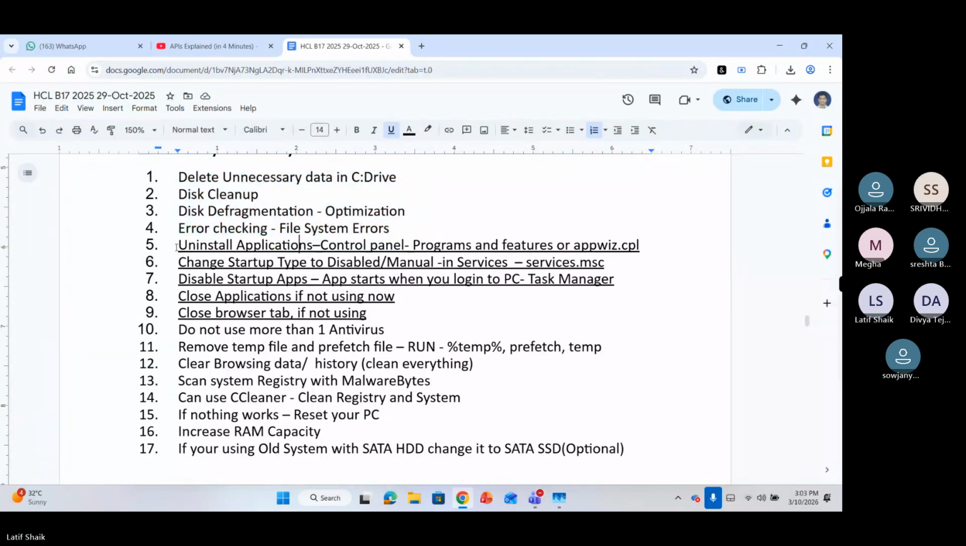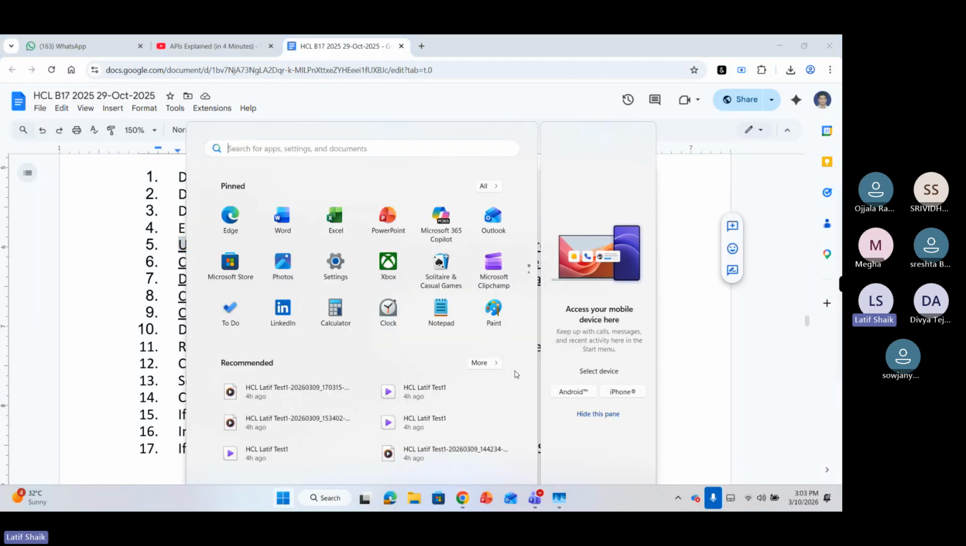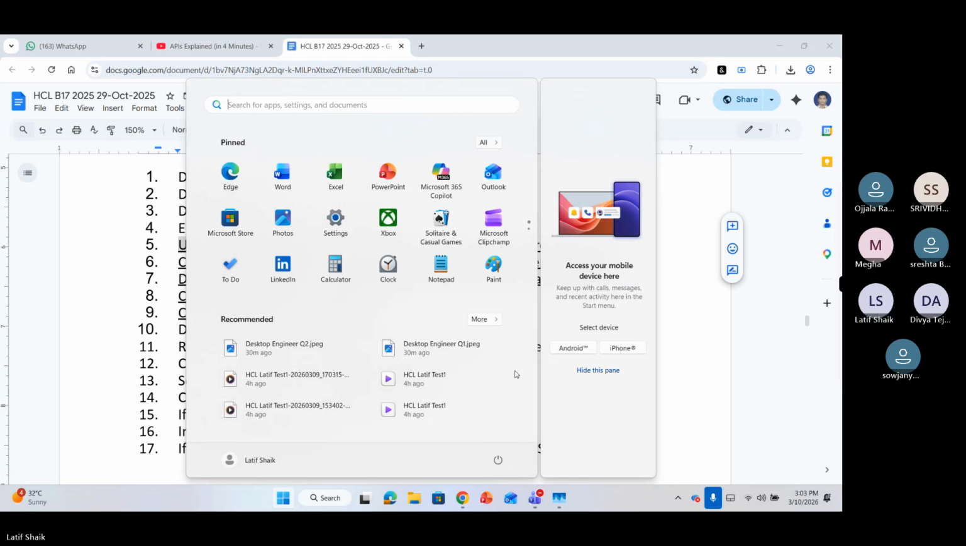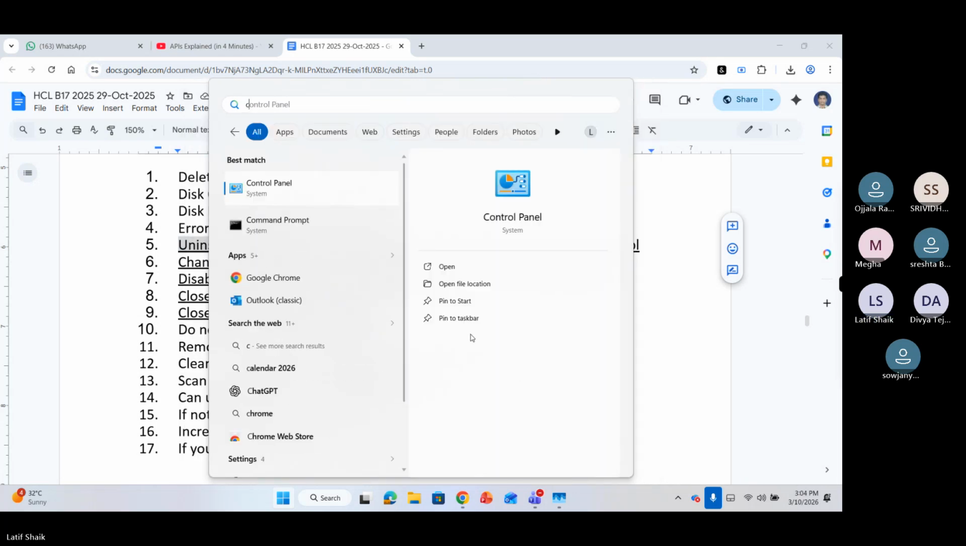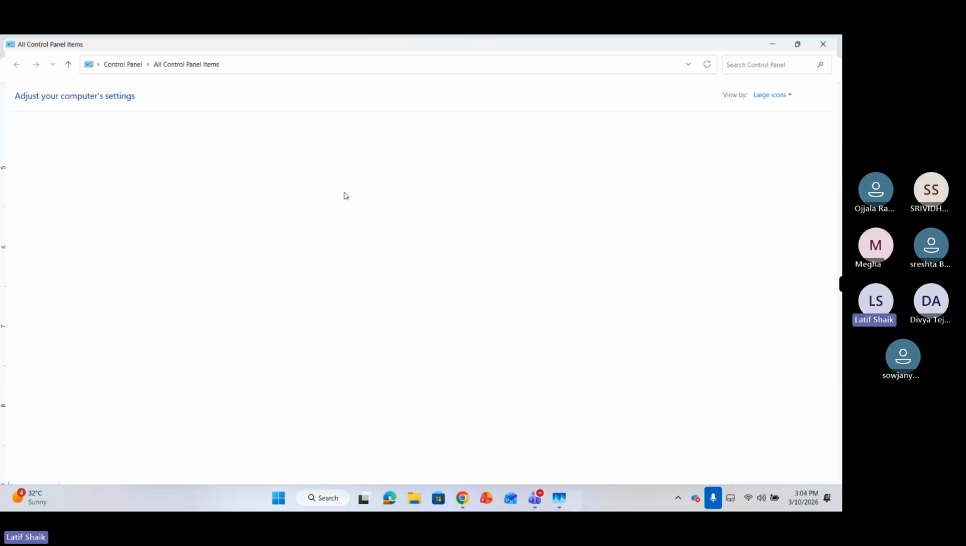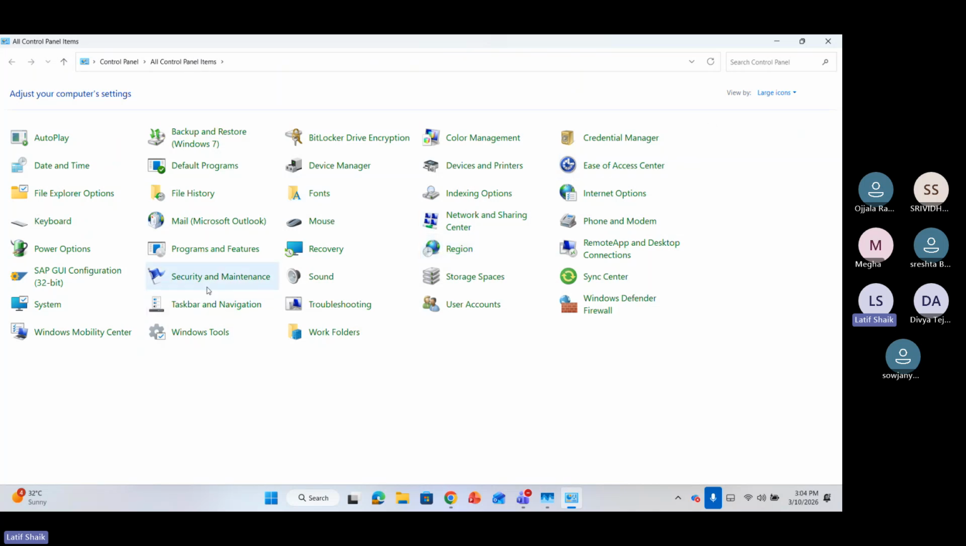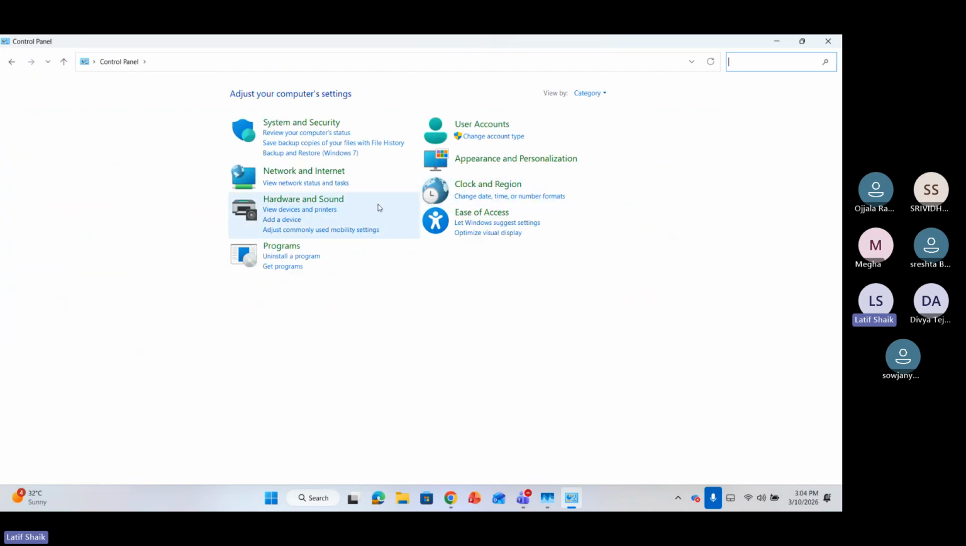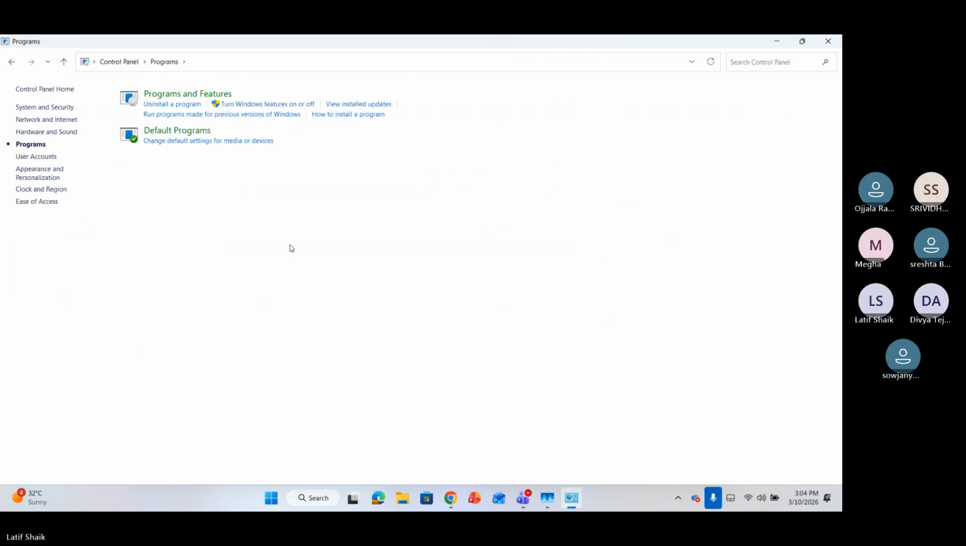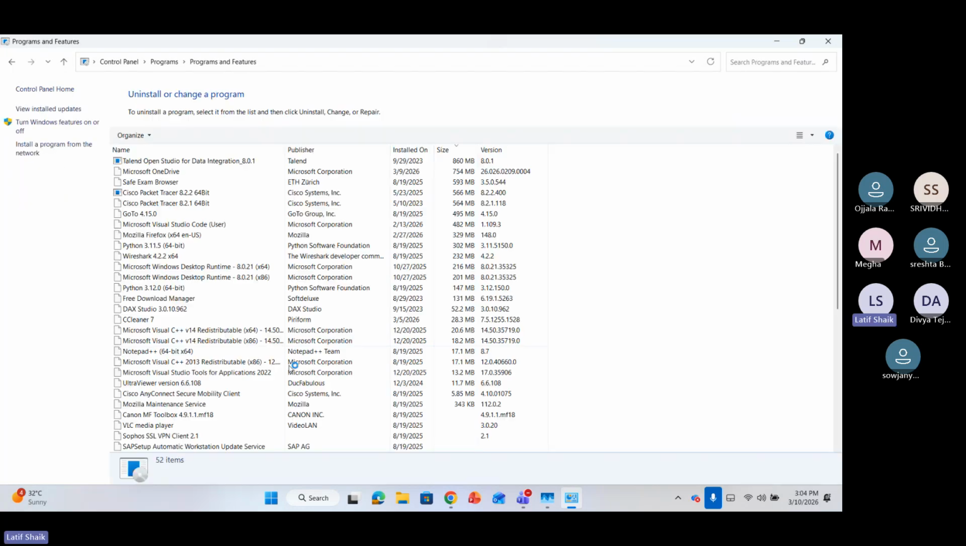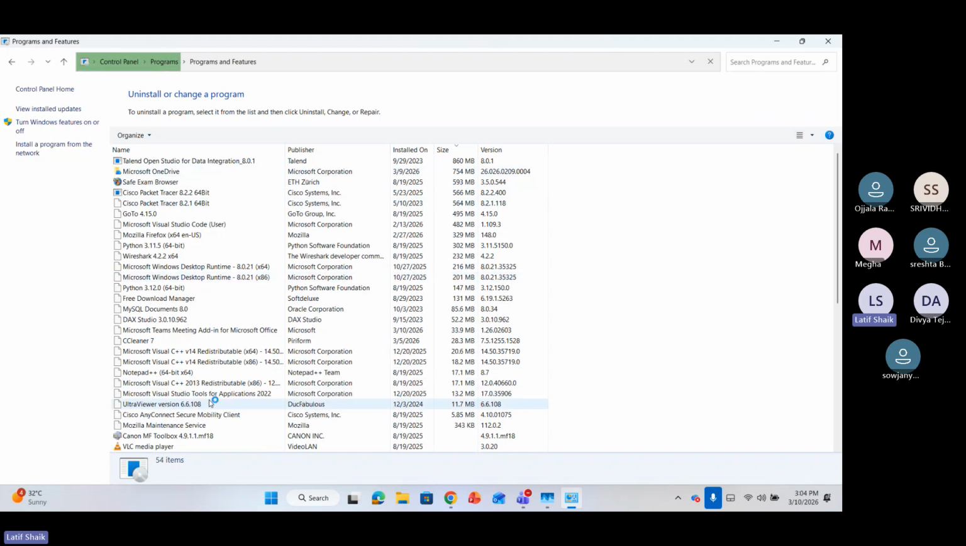Next, uninstall applications. I have a lot of applications. How to uninstall an application? Go to Control Panel. In Control Panel you can find Programs and Features. In category mode, go to Programs, and there you can find Programs and Features also. Go to Programs and Features and check the list of your applications.